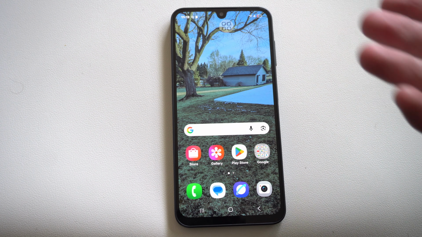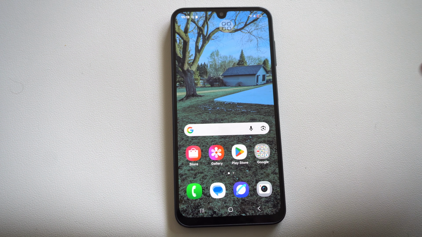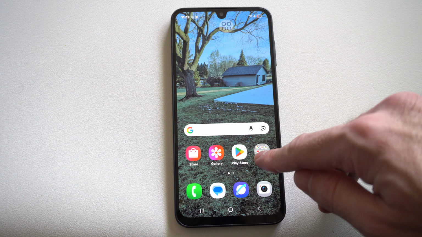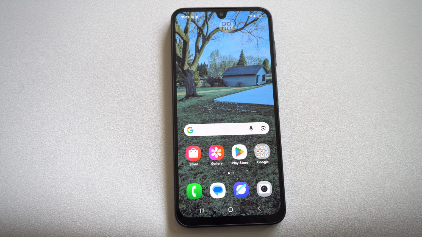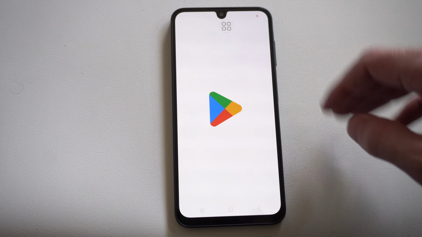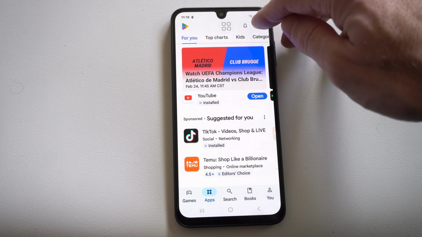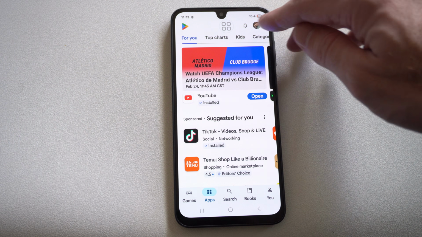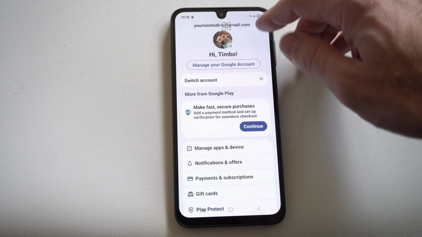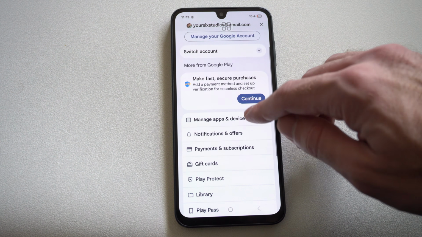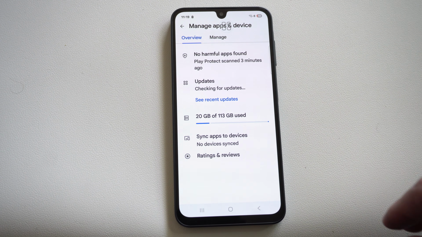Today in this video I'm going to show you how to find your deleted apps on your Samsung phone. So to do this, we can just go over to the Play Store and open this up. And under here we can find our deleted apps. So if we go to the top right, go to our profile, select this right here, and then we can go down to Manage Apps and Device.